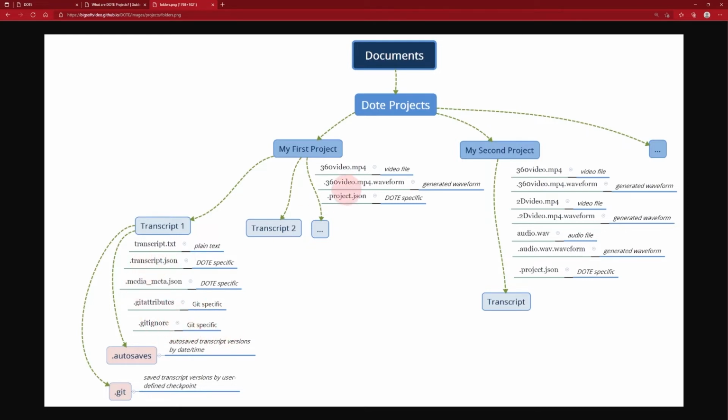If you delete any of these hidden files, then DOTE will not work. It won't know quite what to do, and will just reset the transcript or the project to its base form. So please do not edit these manually or delete them. They are there for good reason, and you don't really need to know much more about them. There's also an autosaves folder, which is where auto backups are kept, and there's also a Git folder, and in that is all sorts of information kept for tracking version control. So please don't delete those two folders inside every transcript folder.